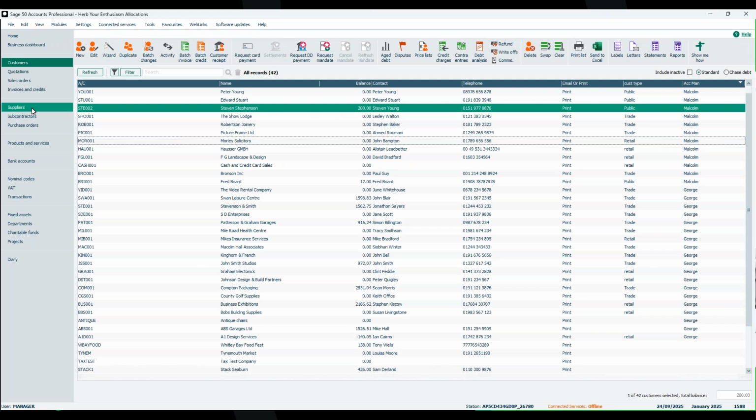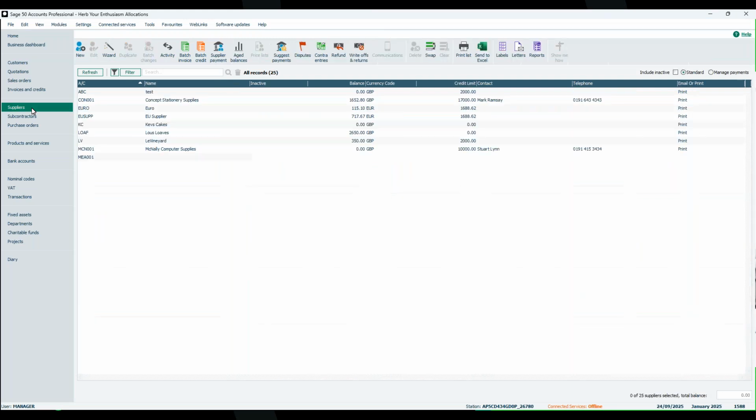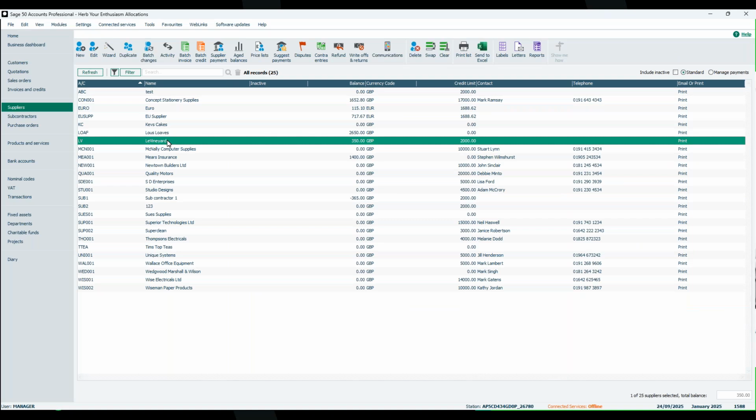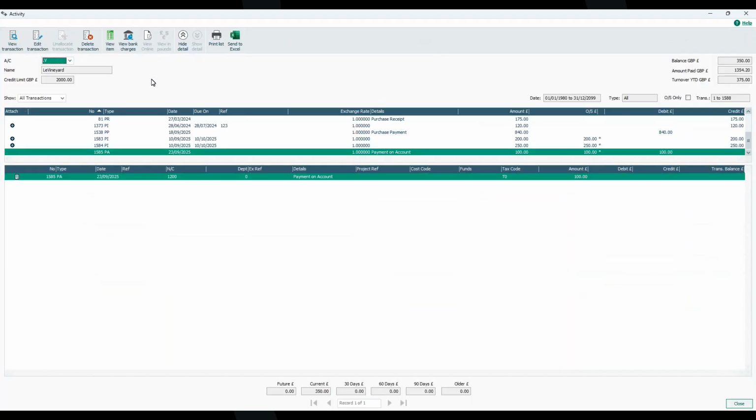We'll have a look at suppliers as well. If we go into, we'll have a look at Le Vineyard. We'll have a look at the activity in here. And in here, we can see we've got 3 transactions which are outstanding. Just at a glance on here, we can see they're fully outstanding.